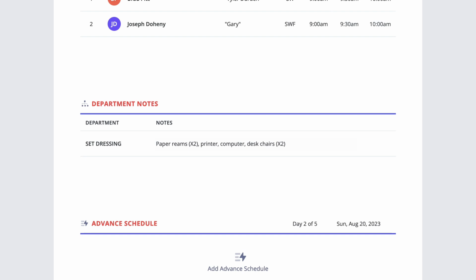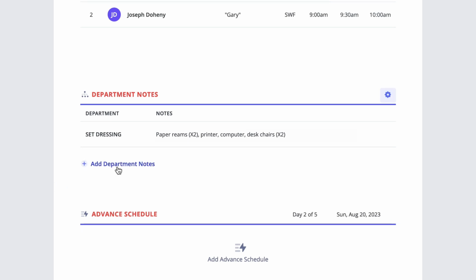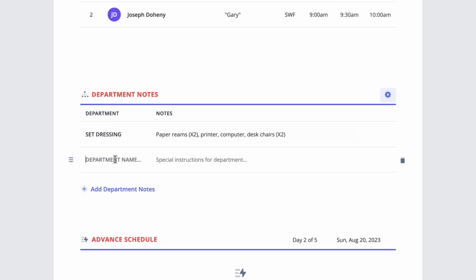However, as I mentioned, this section can be used however you see fit. For example, if there's going to be a catered meal, you might want to add a note for catering to let them know of any food allergies they need to be aware of. So I'm going to add a new note here. For the department name, I'll add catering. And for the note, I'll put Brad has a peanut allergy, so please be cautious when preparing his food.